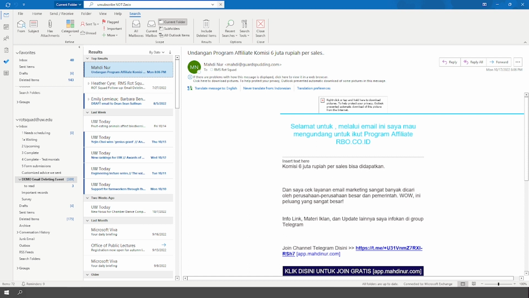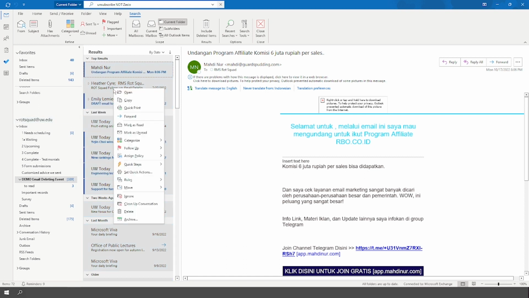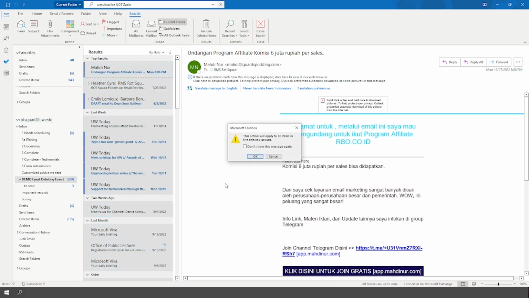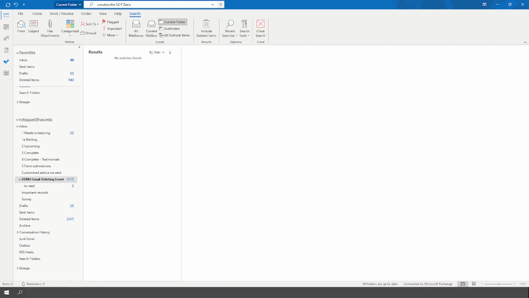Then you can do Control A, which selects them all, and right-click delete. There, we got those newsletters out of the way.